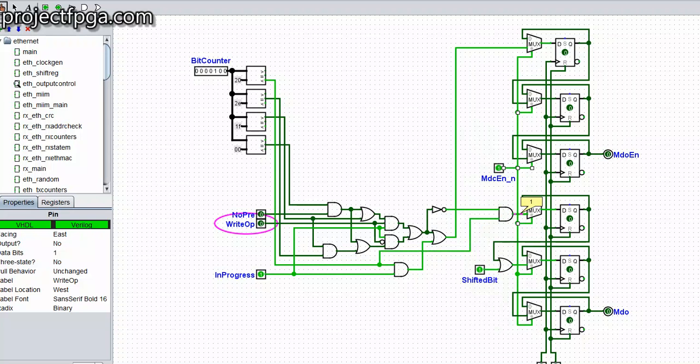comes on. And when it comes on and this enable is on, it goes in and comes here. And when it's at this OR gate, it is going to make the OR gate steadily 1, neglecting this shifted bit. That is, the outputs here at the MDO will be all 1. So what it's saying is, when it's not reading or writing, the MDO should be 1. Because this NOT gate inverts this output here.